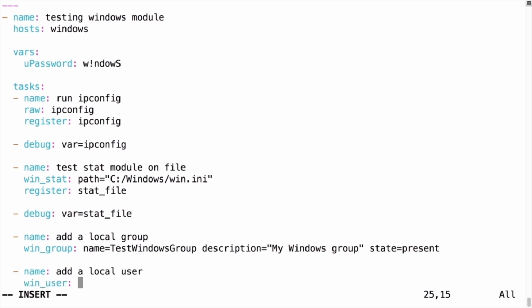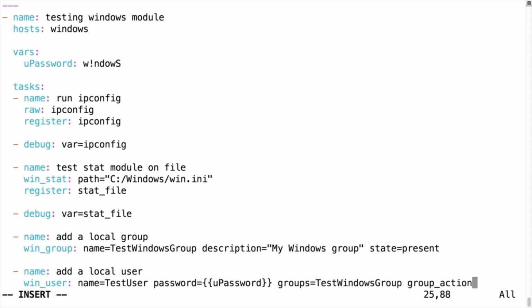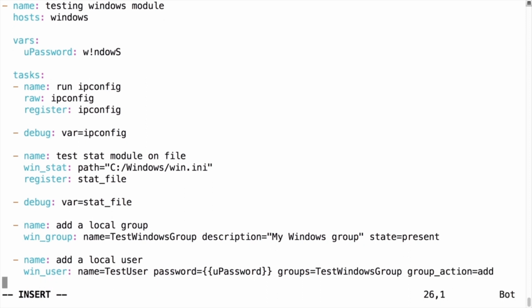So I'll use the WinUser module. I will call my user test user, set the password to a variable, which I've defined up top. And then I will set it to the group, which is test Windows group. And then I'll do a group action to add it like so.